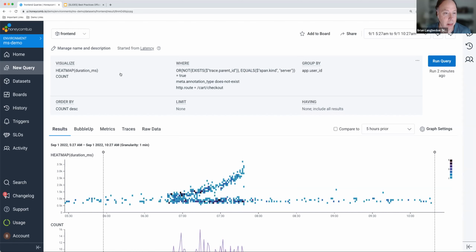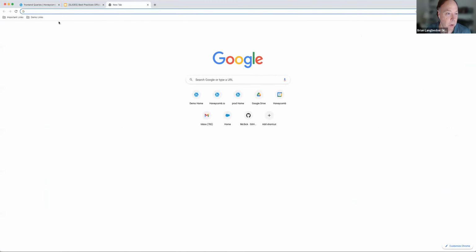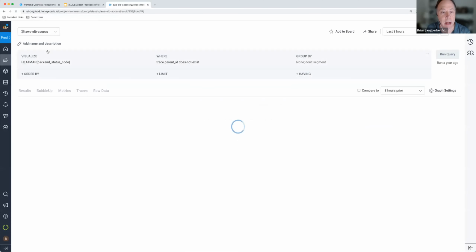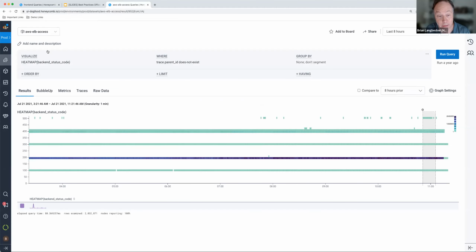So what if we like this? This is pretty awesome here. But what I'm going to do is jump right over here and go to ALB logs on our backend system at Honeycomb. This is production level data.